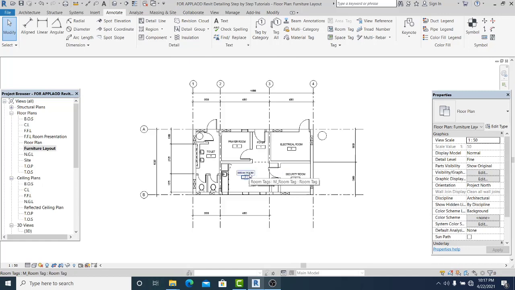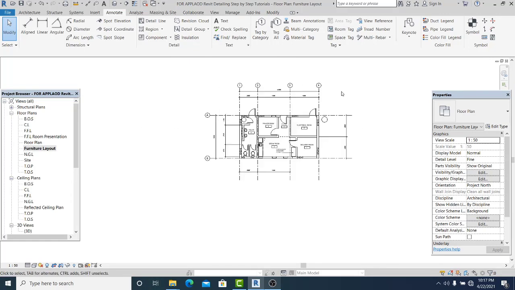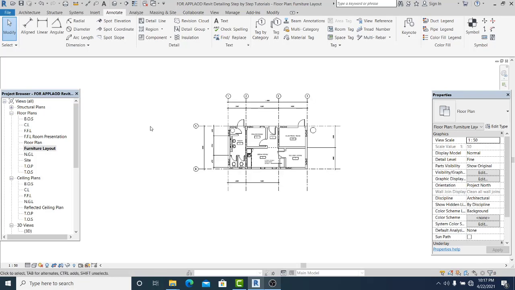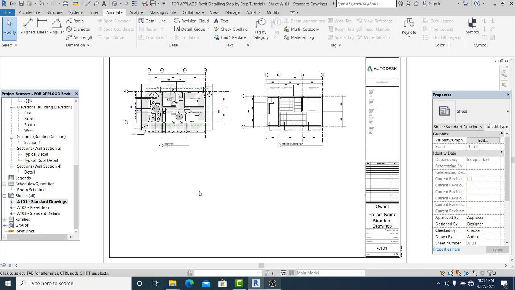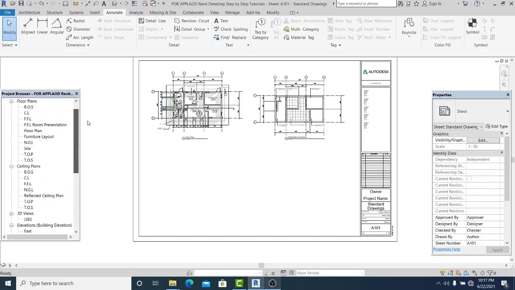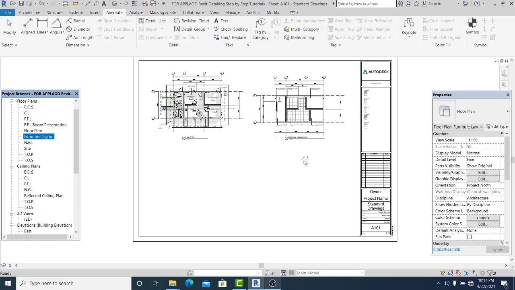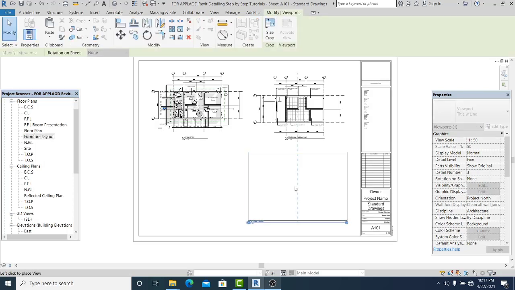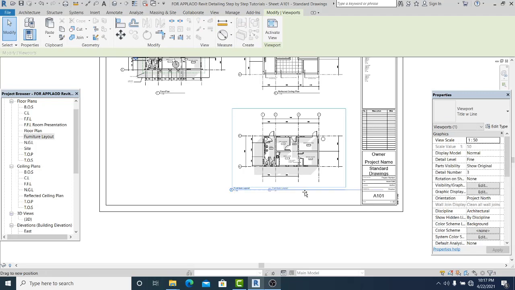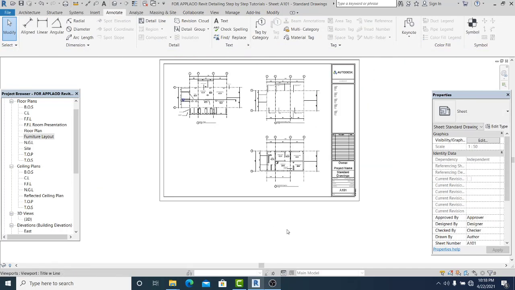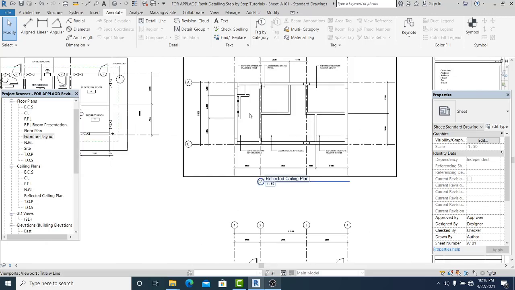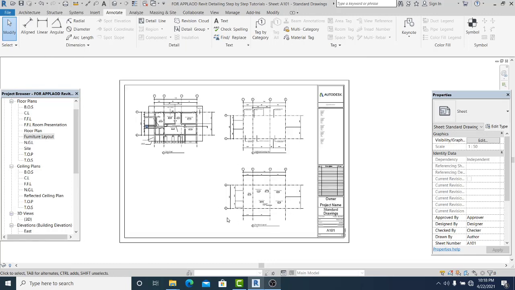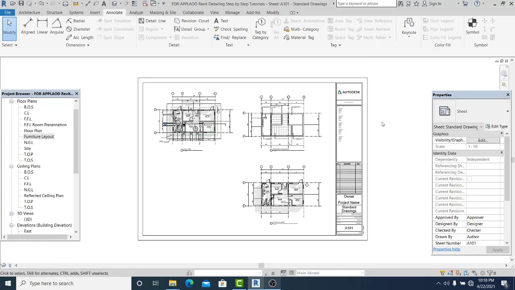So this is the furniture layout. What I'm going to do is to place it now in the sheet. Okay, so here in the sheet is included in the A101 standard drawing. So I just get this furniture layout. Okay, so this is the one already. So we have the floor plan and the reflected ceiling plan in this project, and I already have a furniture layout. So now I proceed to the final one.